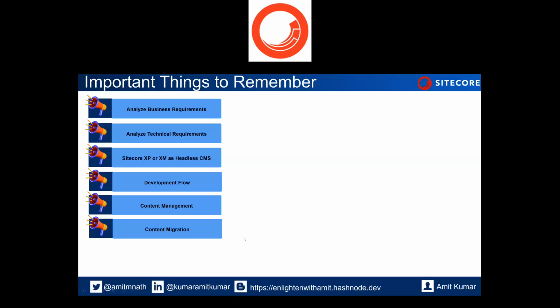Content migration: as I said, currently there is no tool which will automatically convert your XM, XP or ASP.NET MVC content to the headless. So a lot of rework is required. You need to make your content compatible with the headless services. That migration effort may be 100 hours, or maybe more than that, depending upon the experience you have. So we need to consider that also.